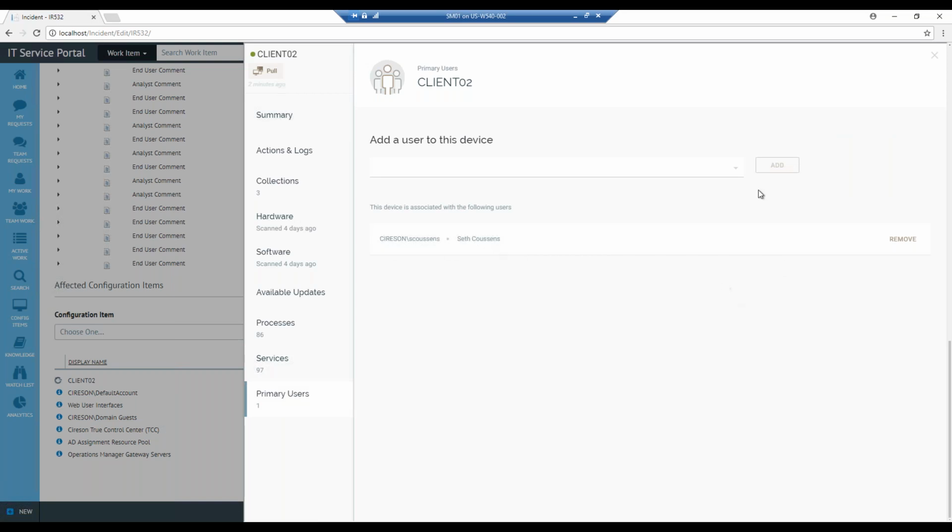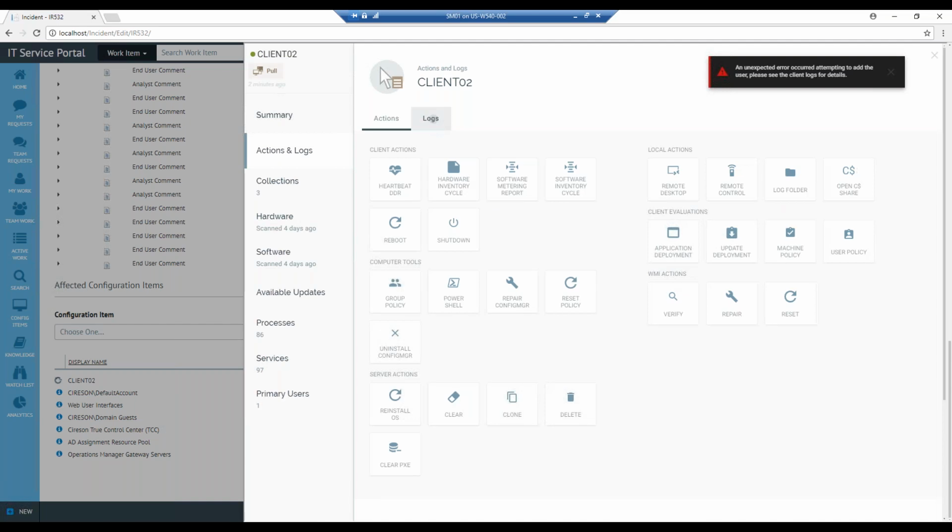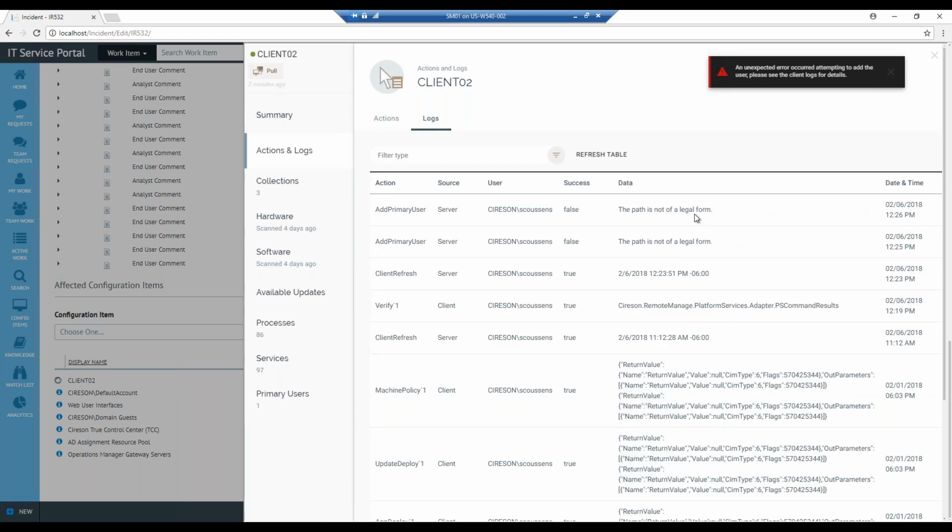From here, we saw the primary users. So here's the primary user that I was, myself, on this particular machine, and the only one that actually uses it. I can manually assign a primary user. And like I said, for some reason, that's not letting me do that. If I go here and go to my logs, you can see that I add primary user, something to do with the path here. So success is false, and then it tells you that this is what was returned.